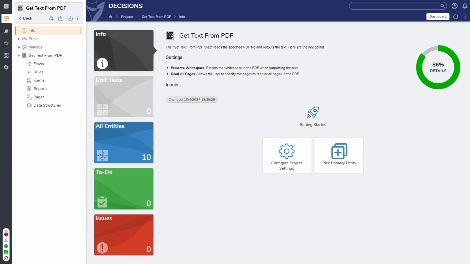All right, so let's talk about a quick use case option you might have for get text from PDF. You might have a legacy system you are trying to convert over. You might have a ton of invoice data on PDF that you want to migrate into Decisions to manipulate that information or store it or do something with it.